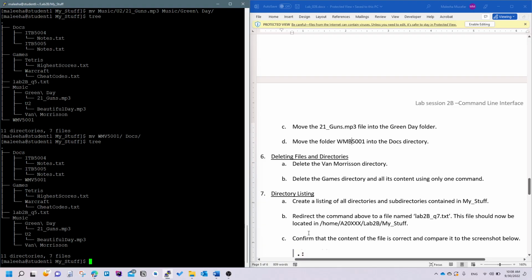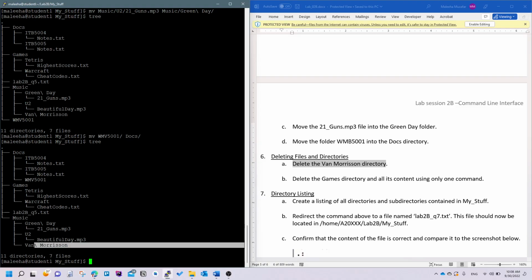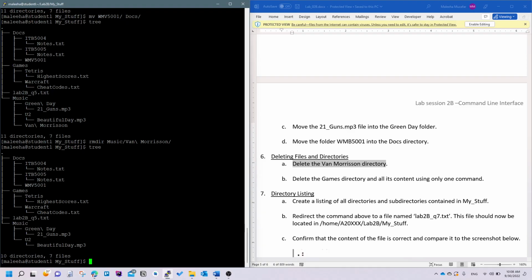Then you need to delete some files. Delete the Van Morrison directory. Because it's an empty directory, it doesn't have any file, you can use rmdir Van Morrison. Oh, sorry, it's under music. So music and then Van Morrison. And now check with tree again. That folder is gone. You just have two folders now, Green Day and YouTube.